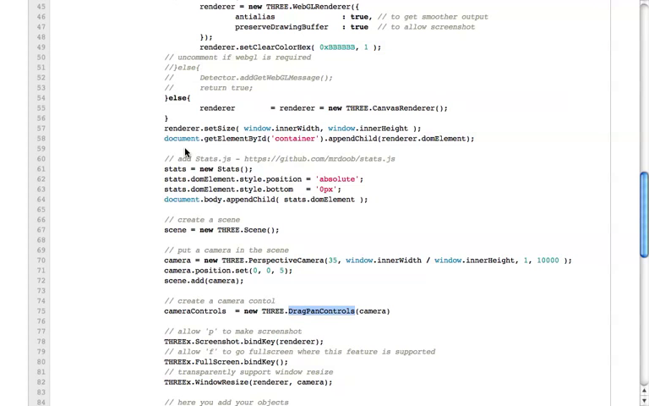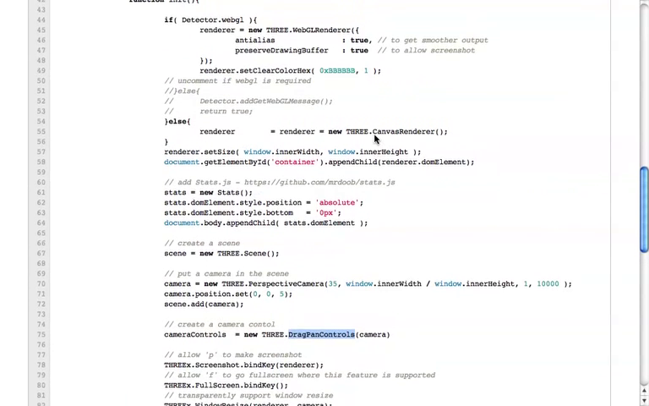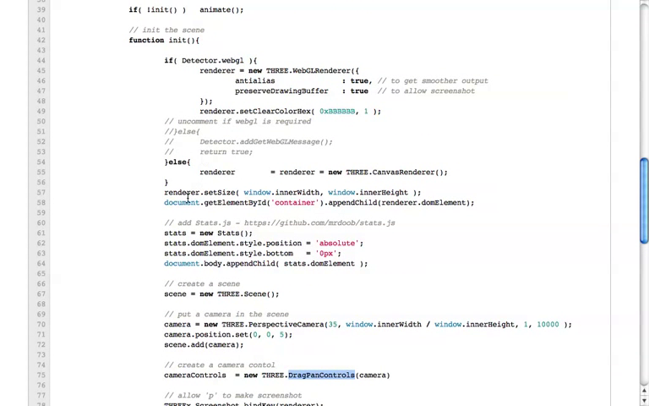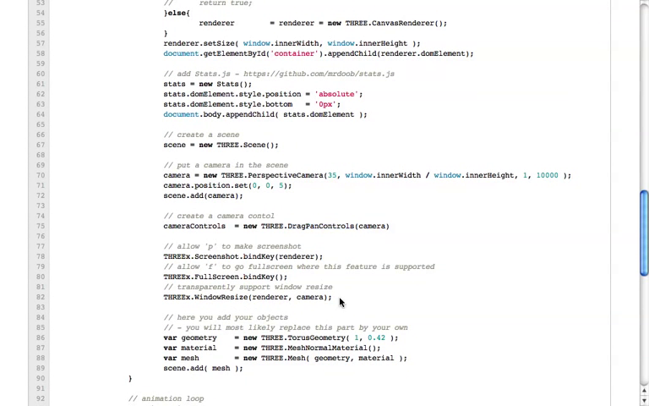It's pretty easy to do. So we have done some DOM stuff: initialize the renderer and add the renderer to the DOM. After that we initialize stats, add them to the DOM, initialize the scene, initialize the camera control. We are already in pretty good shape.